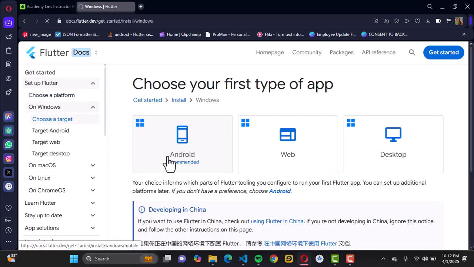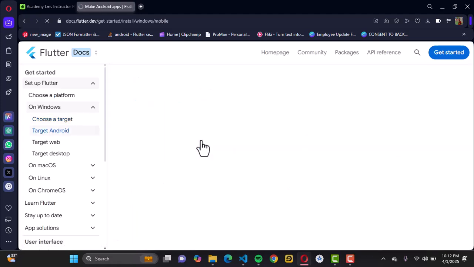My current device. Once you've selected your operating system, the next thing you want to do is choose your first type of application. This Academy LMS Instructor application is an Android application, so I'm just going to go ahead and select Android, which is the recommended option to select.